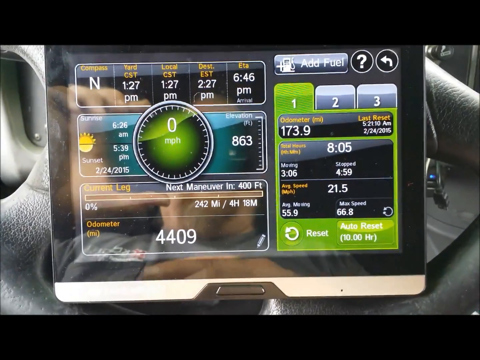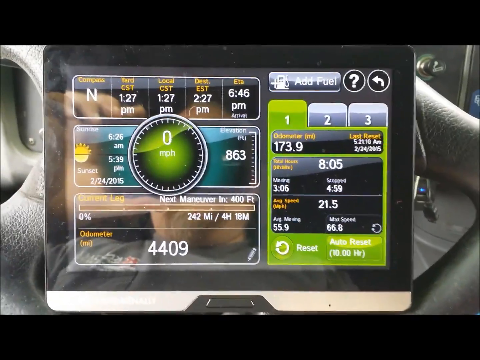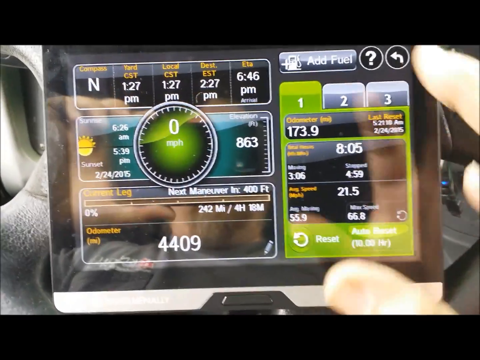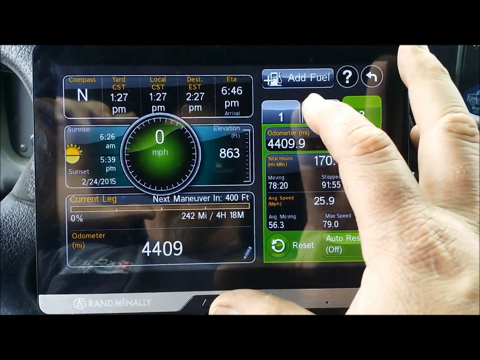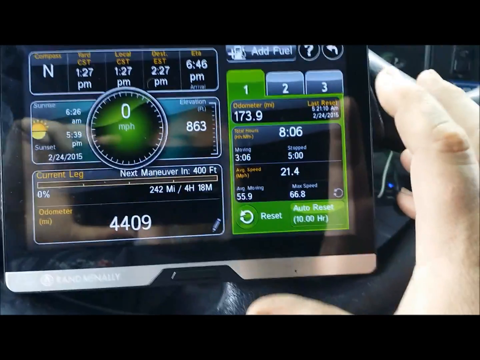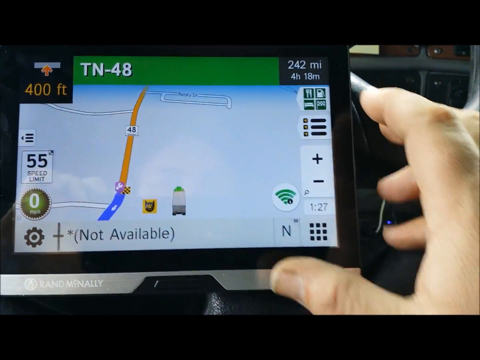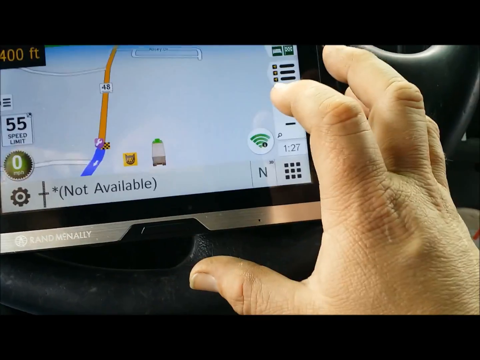At 4409, that's how many miles I've put on the truck since I actually bought this navigation. That's how many miles it's tracked. You can add your fuel, you can change your settings to whatever trip you want. And then let's see, go back. But I think that pretty much covers it. Oh, that's right. Let's do this real quick.